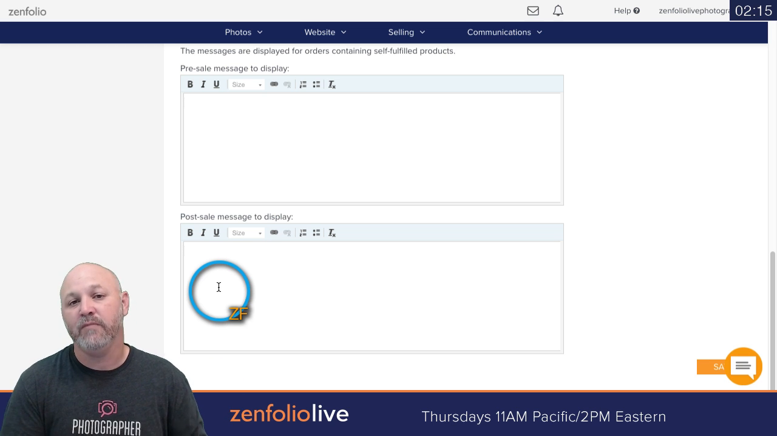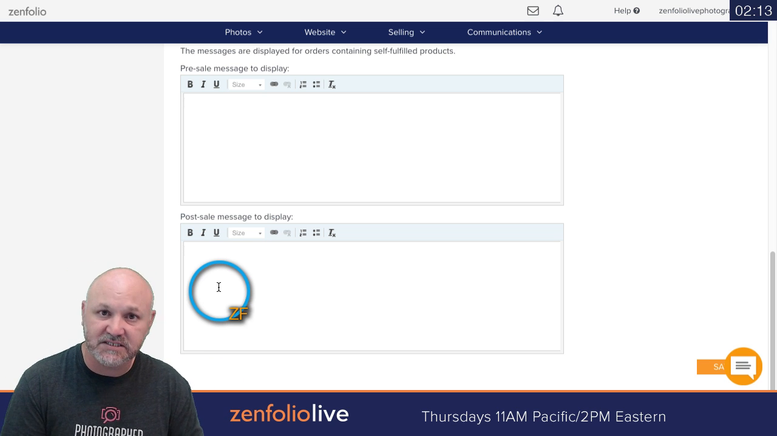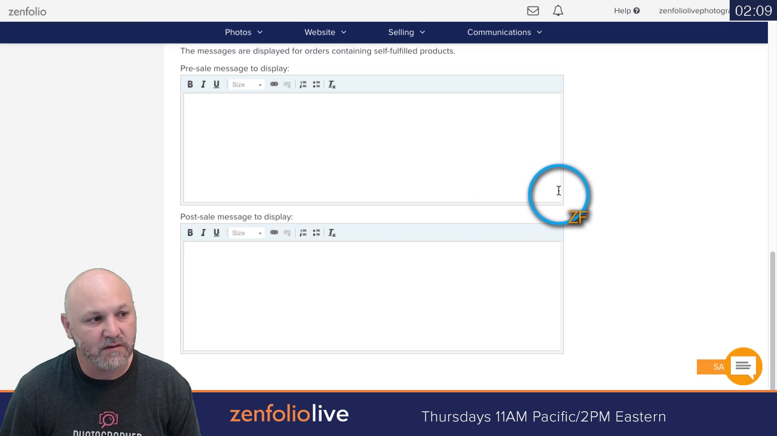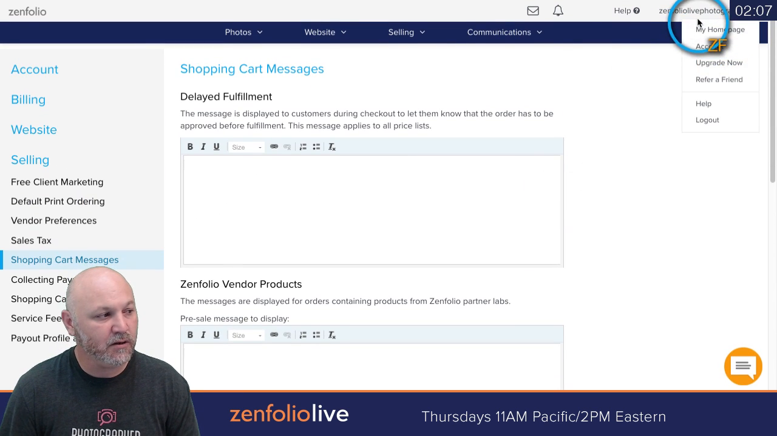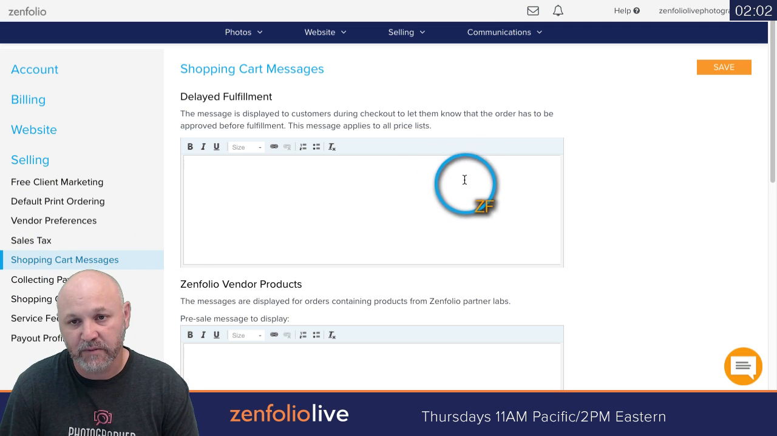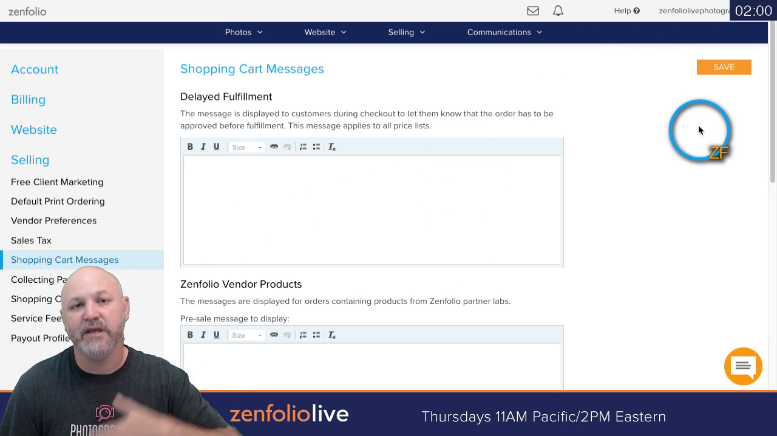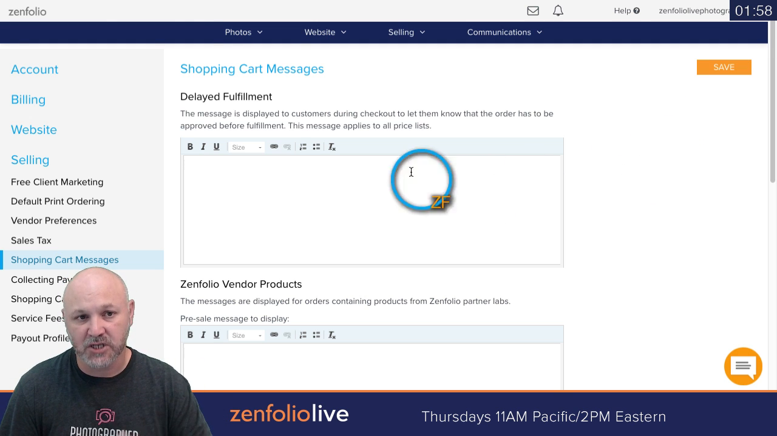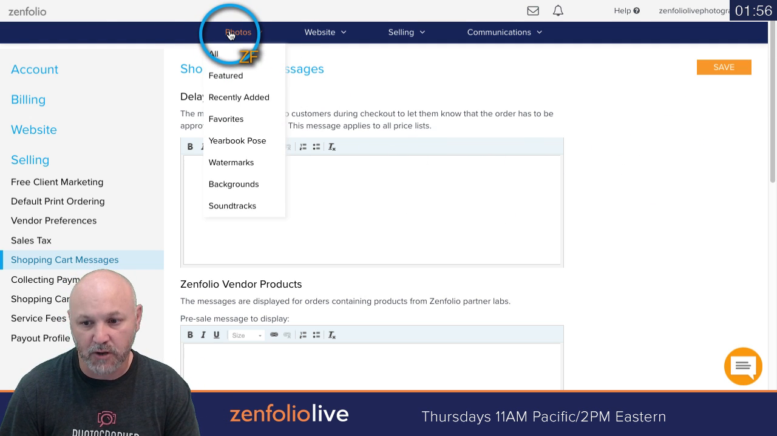So any information that you want your clients to see during that checkout process, go to account up here, go to selling, shopping cart messages, and you can put that information here and hit save, and that information will show up during the shopping cart checkout process.